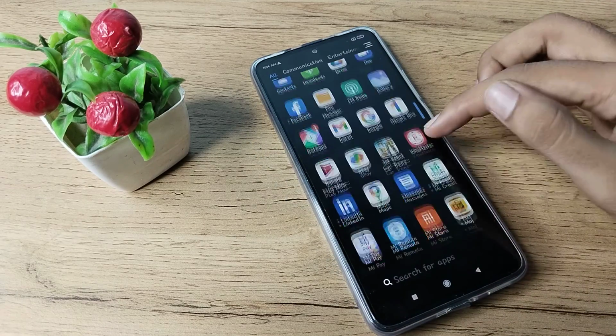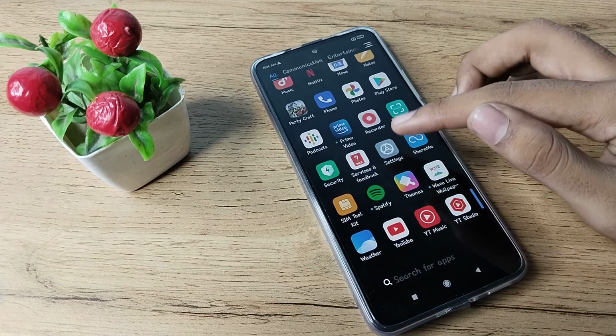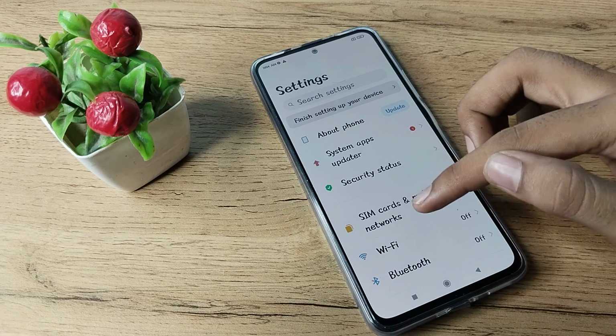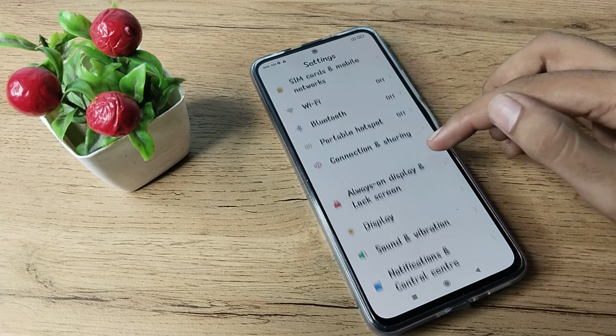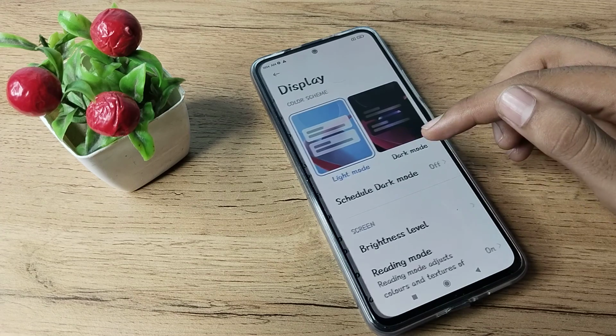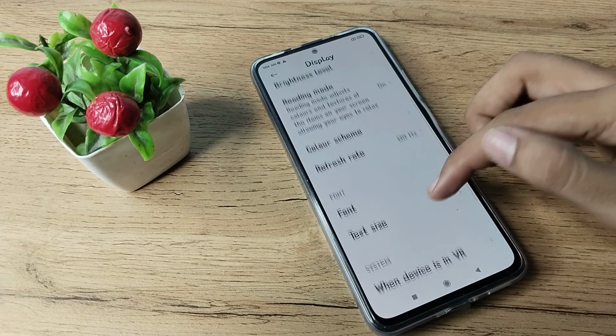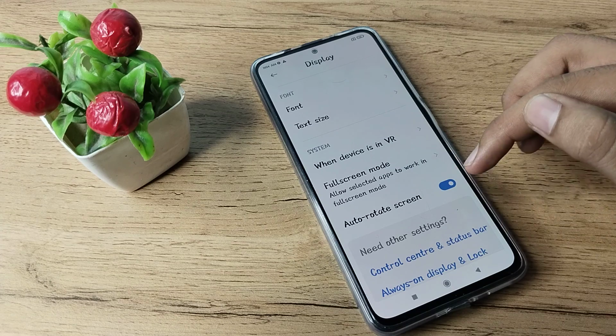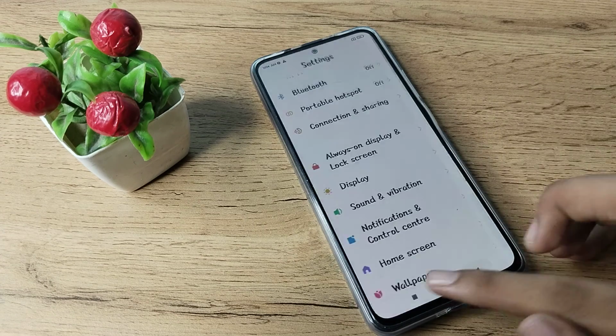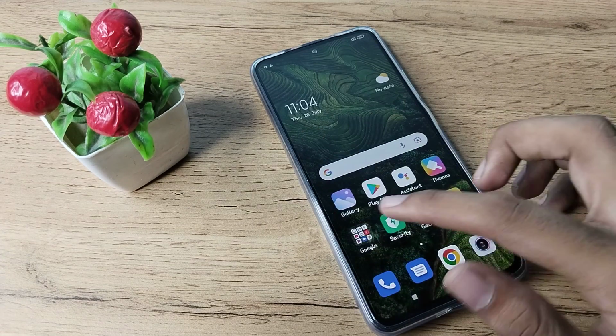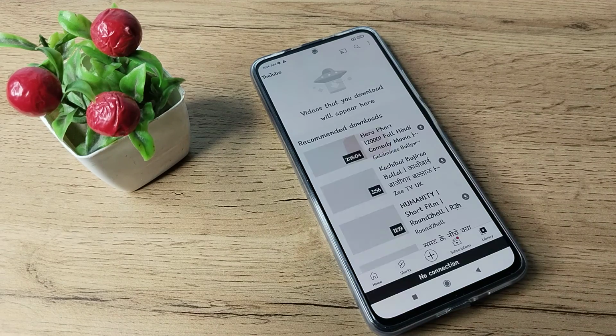First of all, open your phone settings to turn off your auto rotate screen. Then scroll, and you can see your display settings. Tap here, scroll, and you can see your auto rotate screen. We will turn it off from here. Then when you open YouTube, it will not rotate in your Redmi phone.